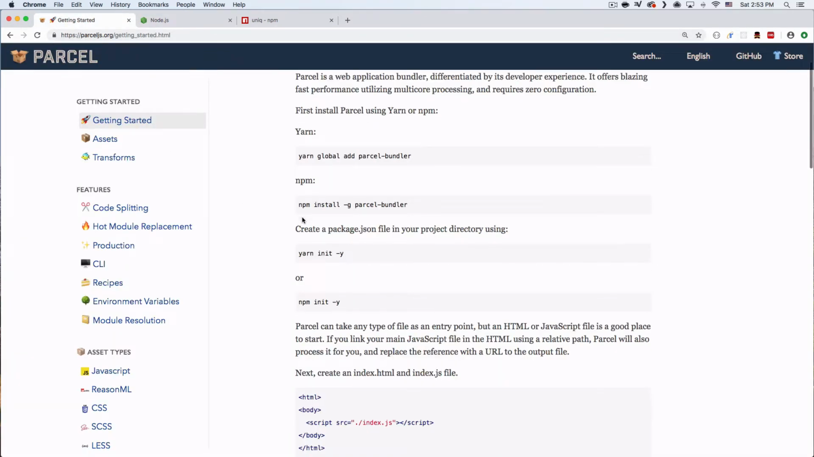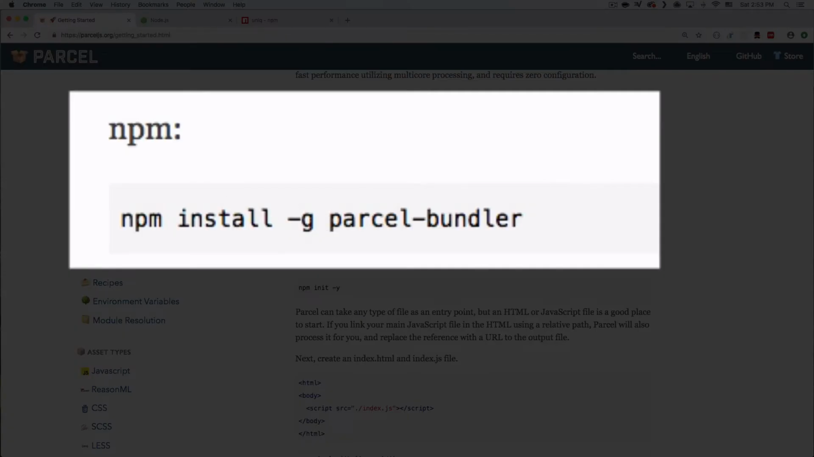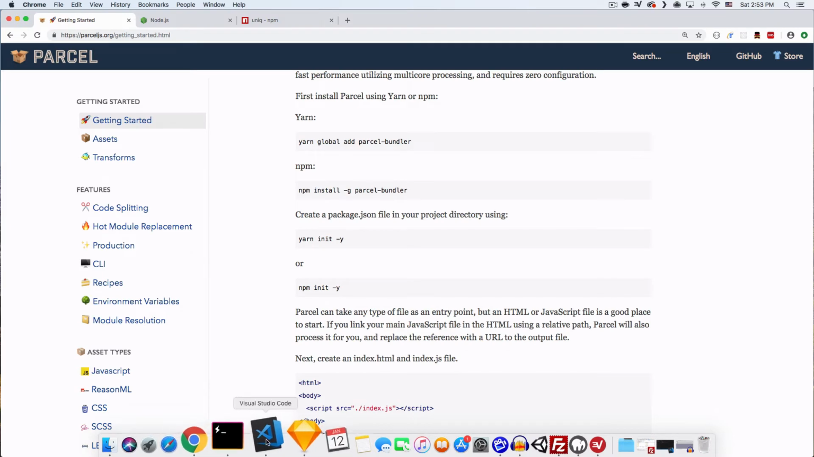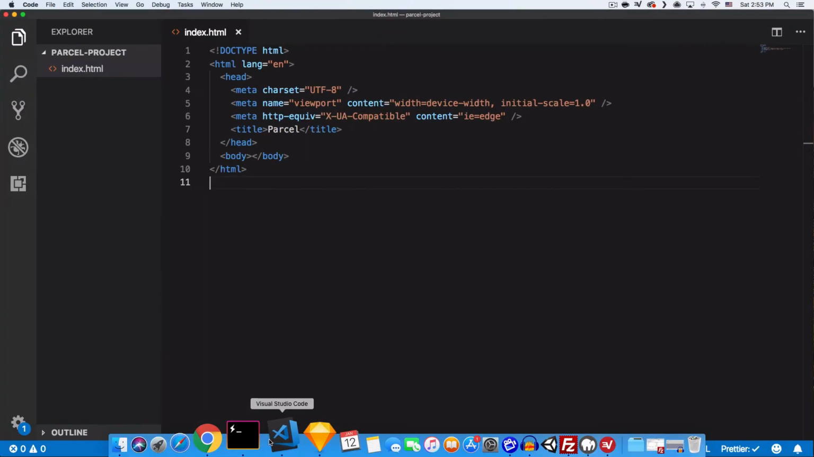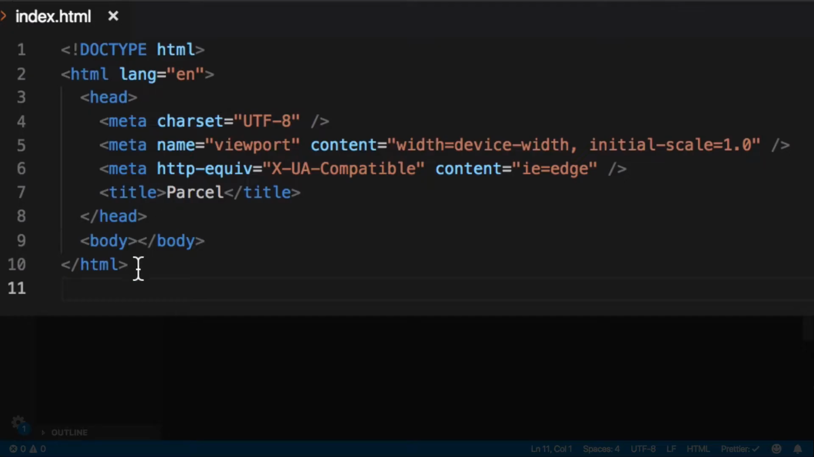And you can see that the first thing we need to do is install the Parcel bundler globally, okay? So I have my project. Let's see. I'm going to open my editor. So this is what I have right now. I just have an index.html. There's nothing here. The body is empty. That's it. It's just basic HTML.